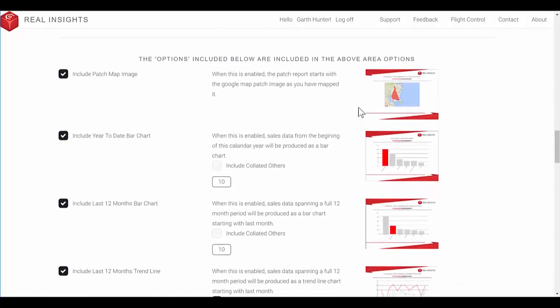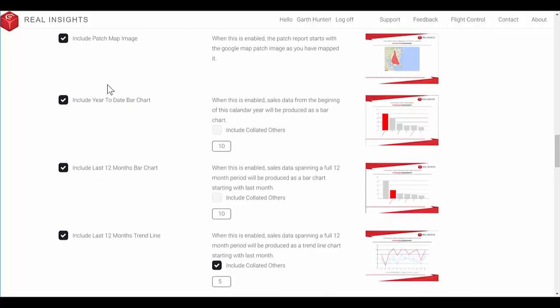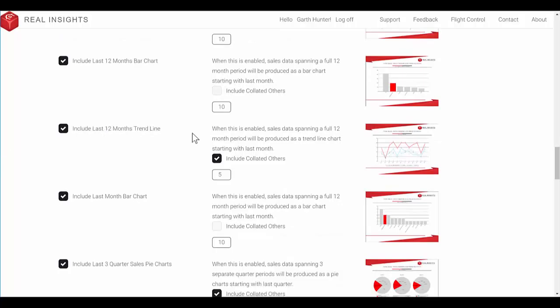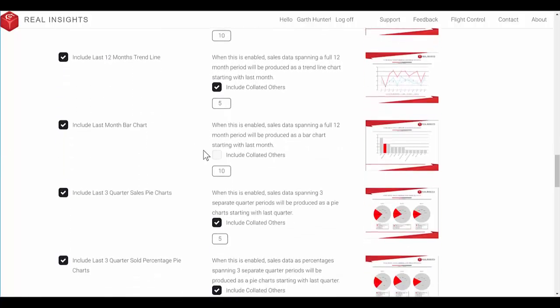Then you have all these choices that you have within your agency reporter tool set, which are now applied to your Agent Flight Pro, which is include patch map at the front of the report, include year to date as a bar chart, include last 12 months as a bar chart, last 12 months trend line, and you've got all these sections here where you can say include collated others.